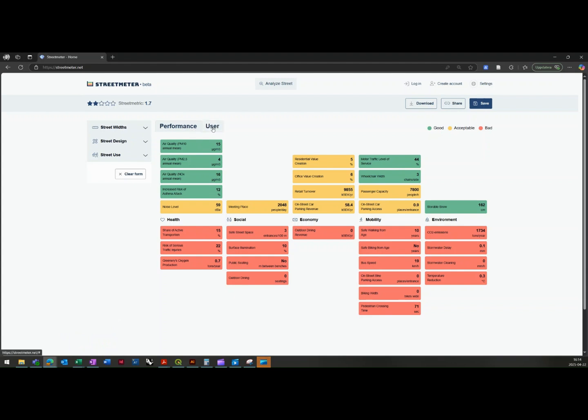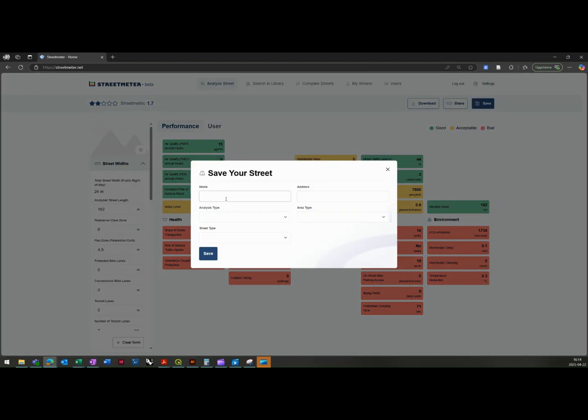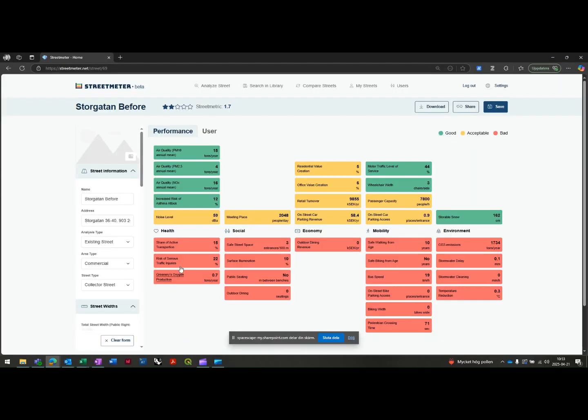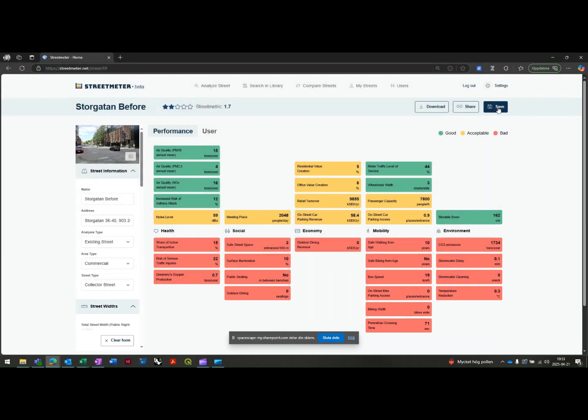Streetmeter also includes a stakeholder analysis showing how different user groups are likely to experience the street. This helps to compare which groups benefit or don't from different designs. And once you're done, it's time to save your street to your account. Just fill in a name and a bit of background info. Don't forget to upload a photo of your street as well. It gives a clear visual reference for others viewing your project.